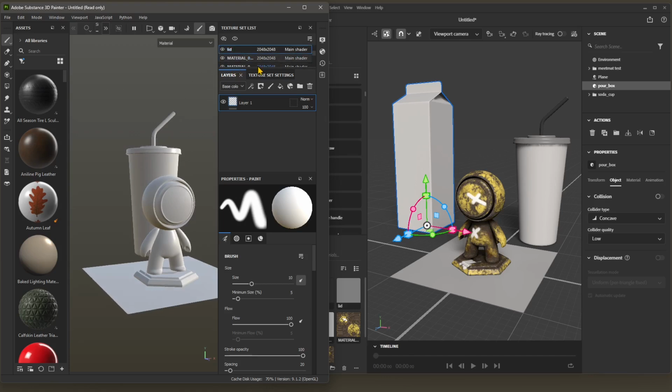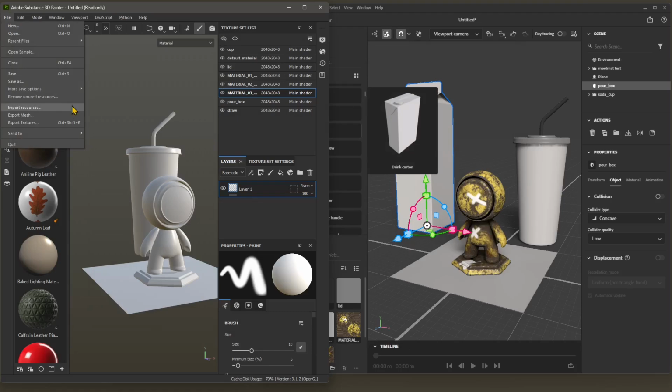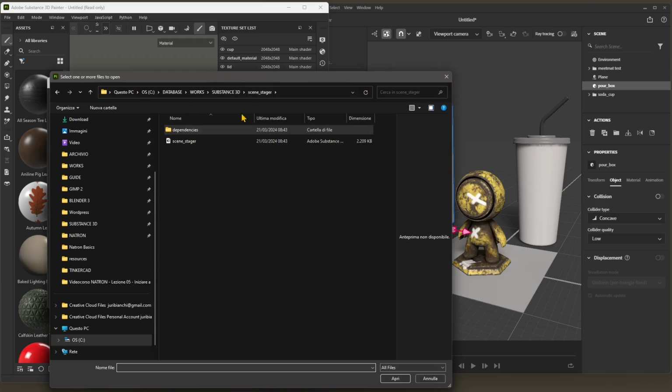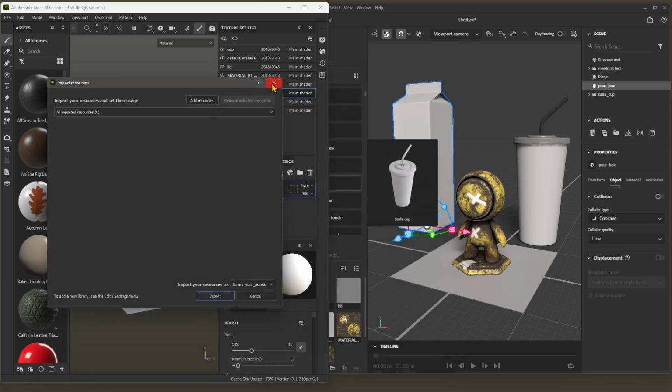And now you can see I have more objects there on the top. I don't only have the three different parts, which are actually called materials in this case. Now we don't see the materials right away. So what we can do is go to File, Import Resources, and Add Resources. And there you go. These are some of the resources. So in the Scene Stager folder, you'll find the 3D file and the 3D textures to recreate the material in here in Substance 3D Painter.